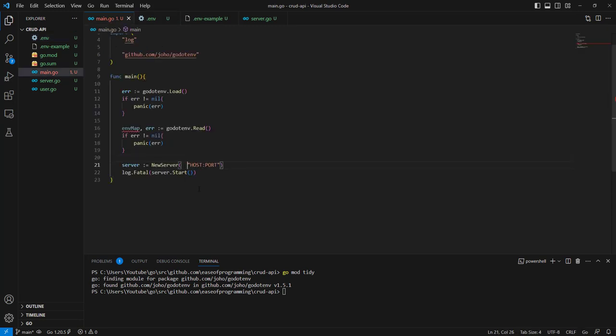In this case we are going to need to use the host and the port. Let's do something like this. We have envMap with app host concatenated with port. So we can do something like this: envMap app port. Alright, I think everything looks good.